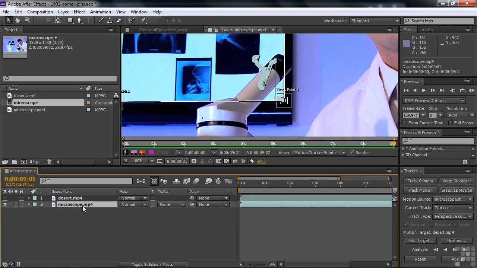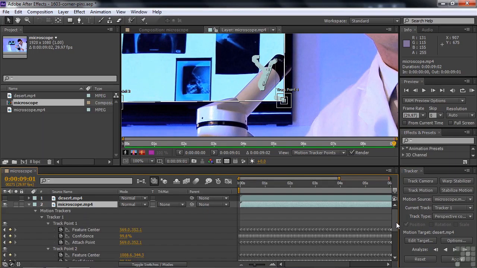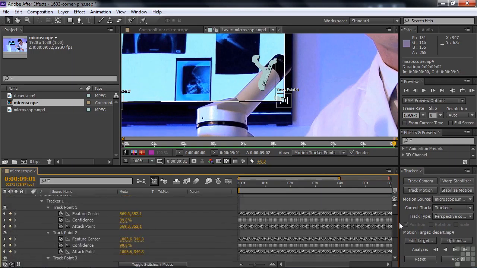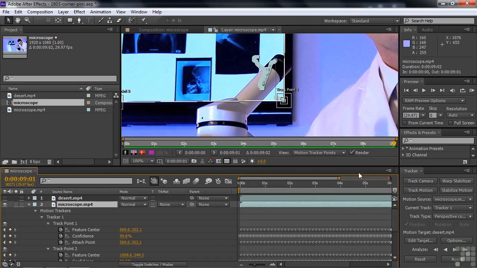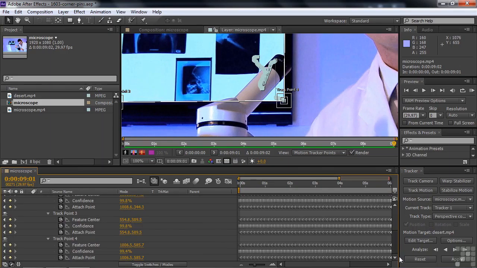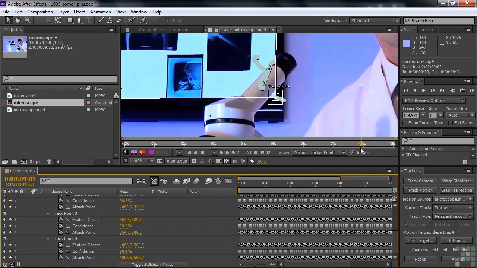So I'm going to go down the microscope here and press the U key to display all the keyframes, of which there will be a lot because we have four sets of track points. We're interested in track point 4 here. I'm going to go down to track point 4. There it is. Let's go back to where we had the last good keyframe. Right there's the good keyframe.